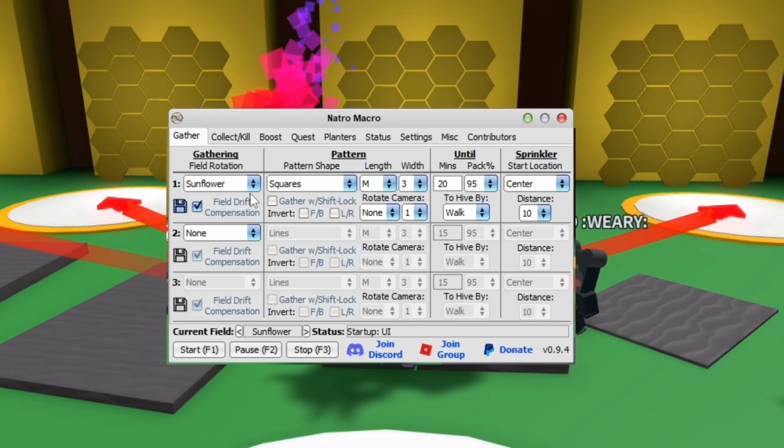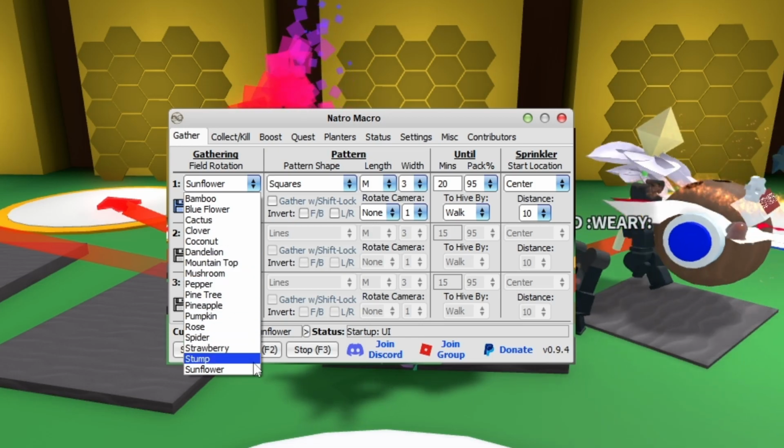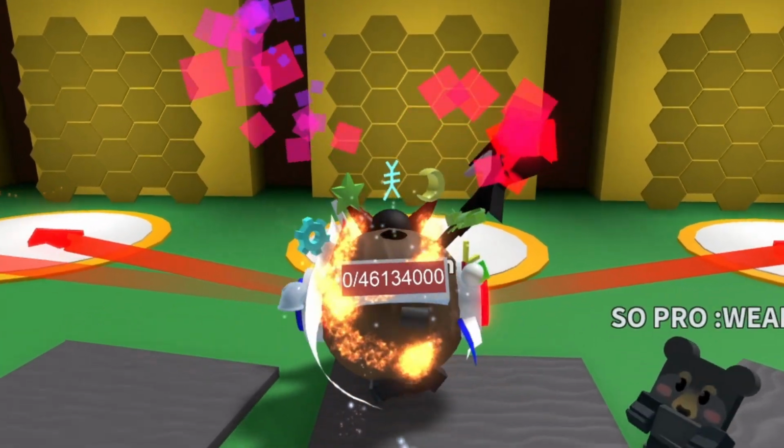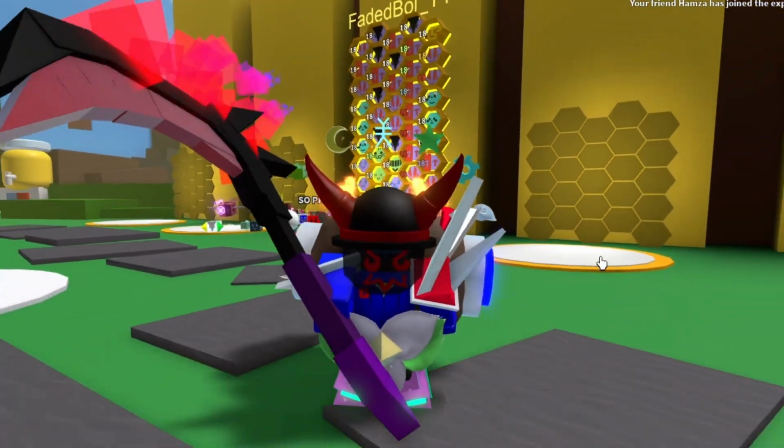For this you just want to choose a field that you're going to farm overnight. So just choose any one. You can choose any field you want to grind. If you have a quest at some field, then you can choose that. You know, it's all up to you for the gather part. And yeah, that's how you macro.